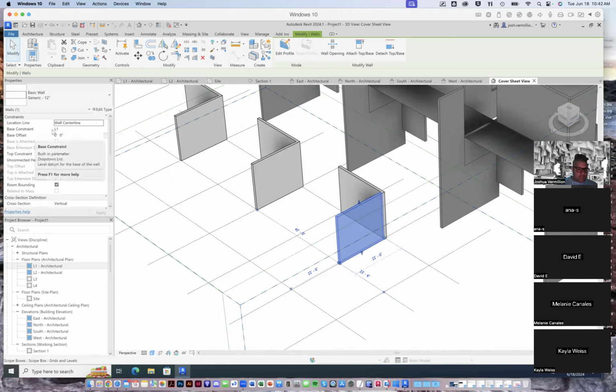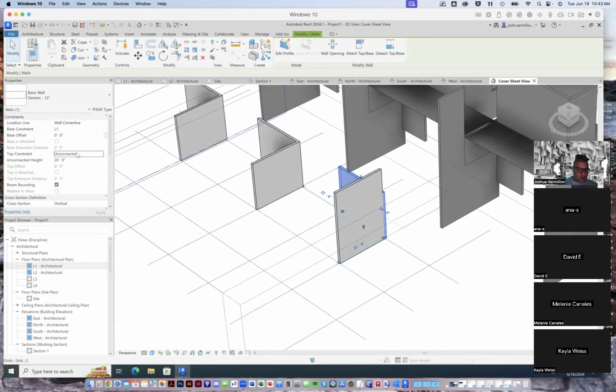And it says base constraint. Right now it starts at the base at level 1. The top constraint says unconnected and just go up 20 feet. Or we could say, let's have it go up to level 2 and hit apply. Right now you can see that it's stopping at level 2. Or we could say, let's have it go all the way up to level 3 and hit apply. Now it goes all the way up to level 3. We can go ahead and do this.